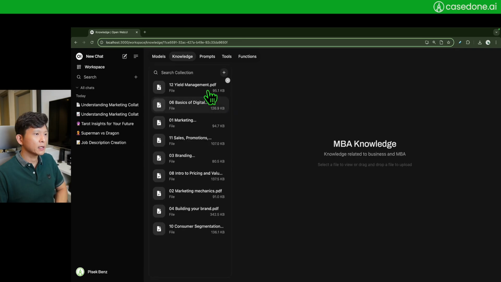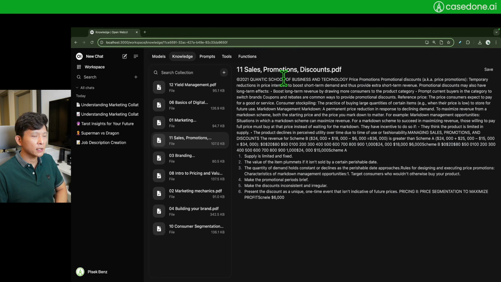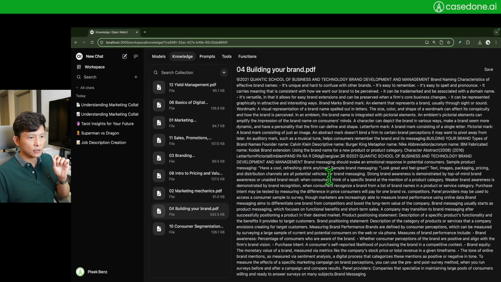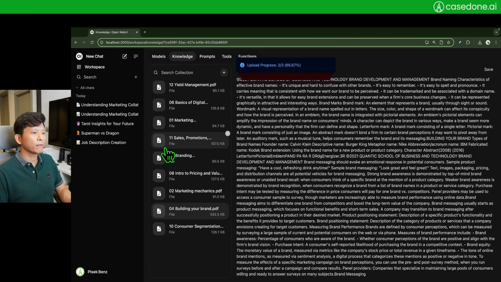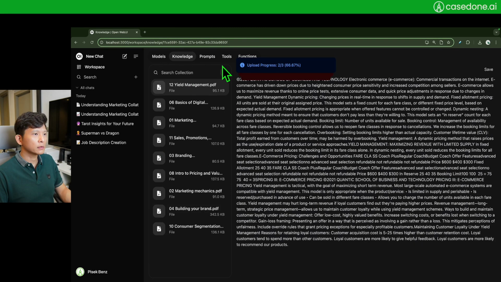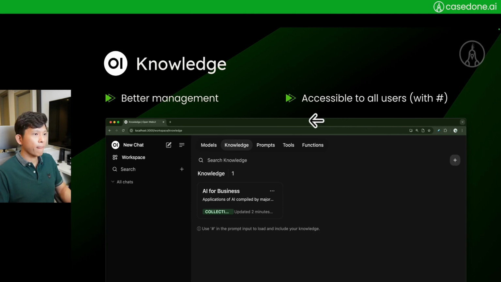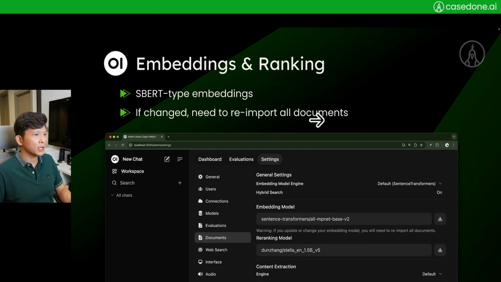You can easily come and delete the document you don't want. You can actually select that piece of file and see what's inside. Marketing one, here we go. Yes, it only extracts text, right? No images at all. So beware of that. If your document is image or non-text heavy, I don't think you are going to get a good knowledge base search. Okay, yeah, that's about the knowledge.